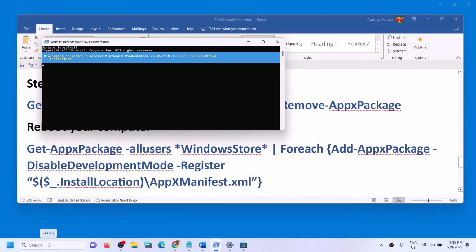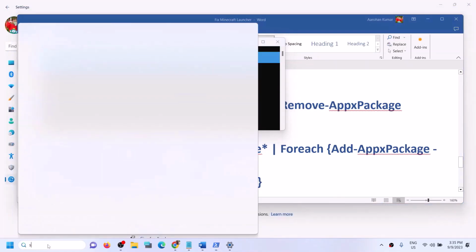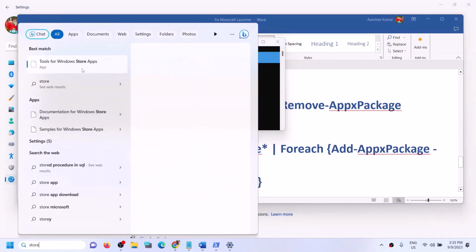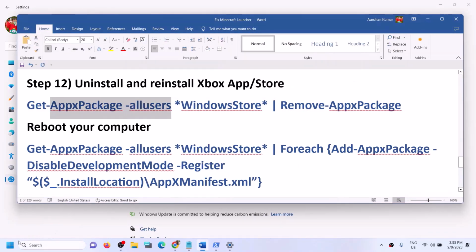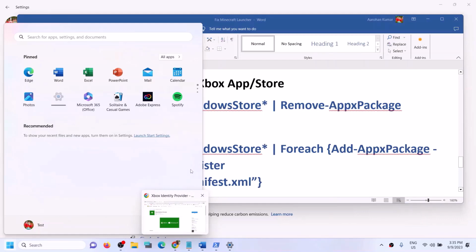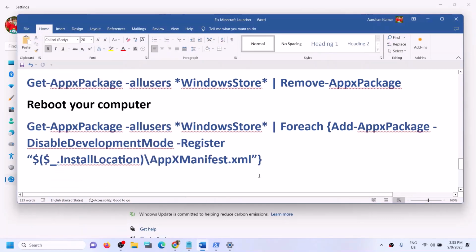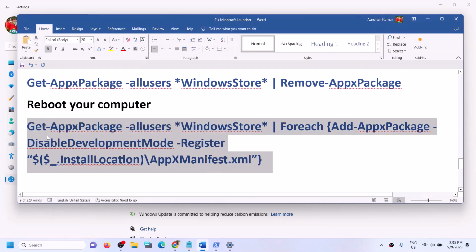So this time when you type in Microsoft Store, you won't see Microsoft Store. Now restart the computer. Now after the system restarts, copy the second command. This command is also provided in the video description.